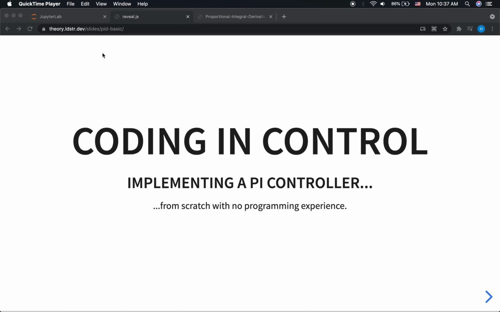In this particular video we will be implementing a PI controller, or proportional integral controller, from scratch, and I will assume that you have no programming experience, so we'll go over the basics there. We'll be using Python in particular to implement this controller, and I will have timestamps both as chapters in this video and in the video description, so you can skip ahead if you're already familiar with Python or some basic coding in general.